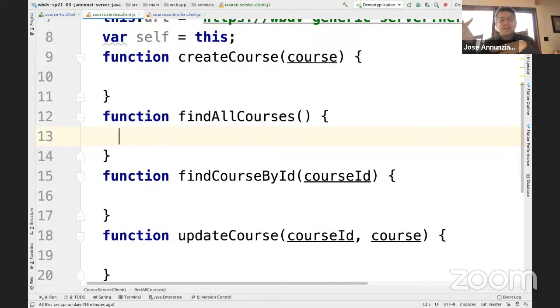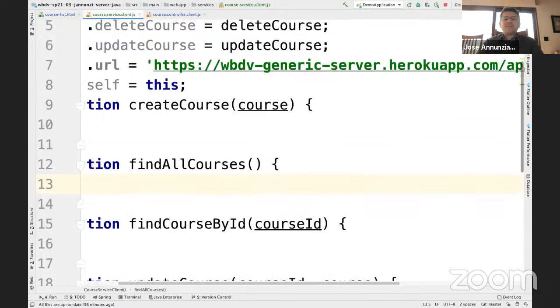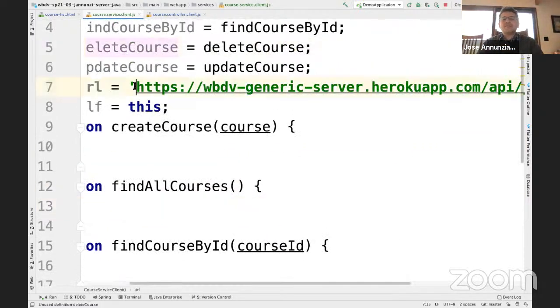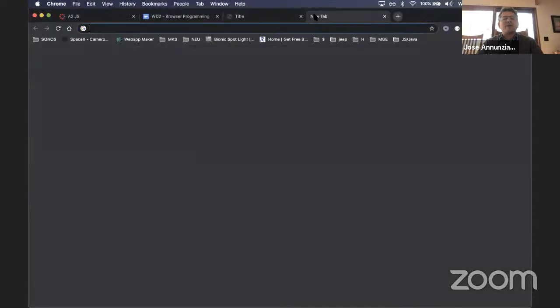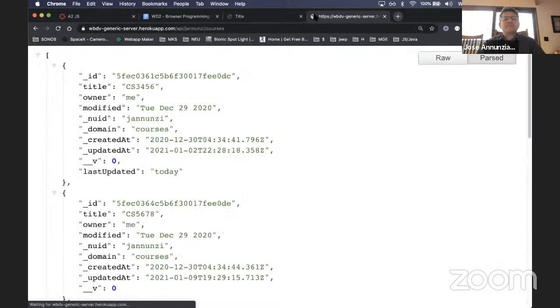Okay. All right. So what do we want to do? We want to go fetch data. We want to fetch data from where? From this URL. So let me copy that URL and let's paste it here in the browser. If we pasted it, what happens? Oh, look at that. There's data there.